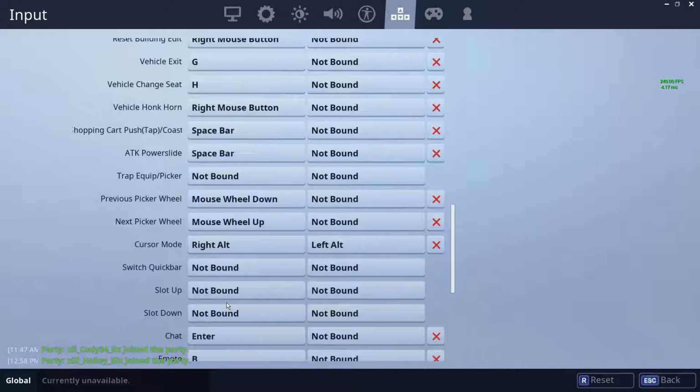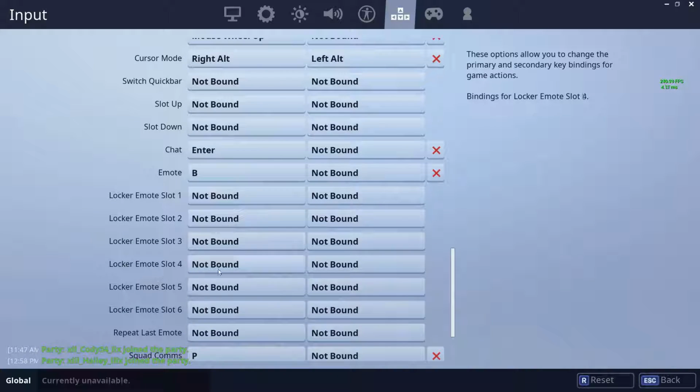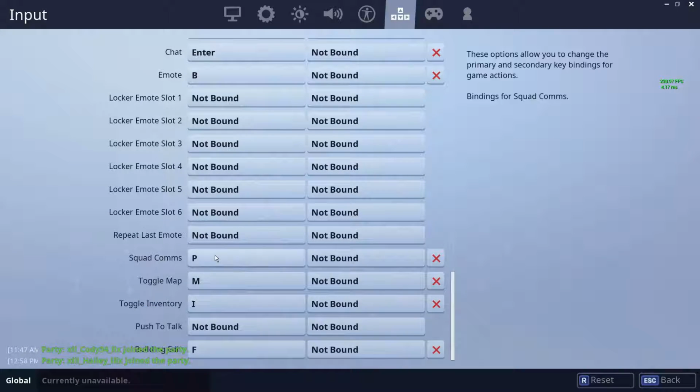It was too inconsistent. You couldn't hardly pick the gun you wanted that easily, so it's just much easier to press your weapon keybinds. Chat is enter, emotes B, all this is unbound. Squad comms, never use it, but it's P. Actually, I probably could unbind this, but I'm not going to. I never use button P, so it's fine.